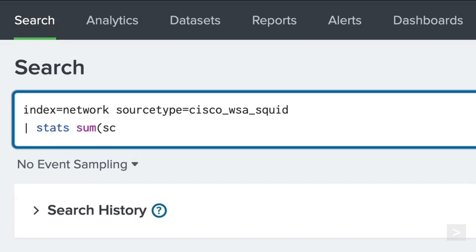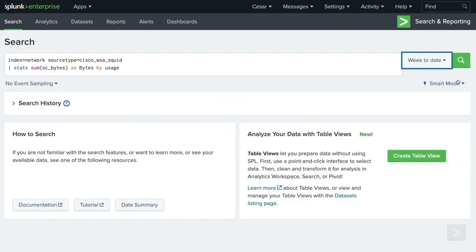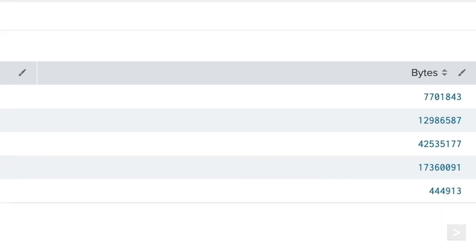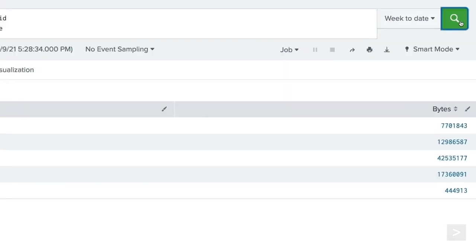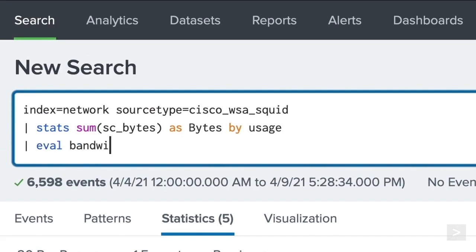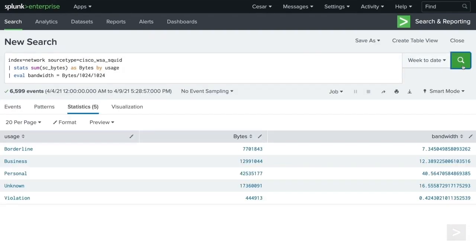We first use the stats command to find the sum of all bytes used. The resulting report shows the number of bytes used as bytes. This is what we asked for, but converting these values to megabytes would make our report much easier to understand. A web search tells us that a megabyte is 1024 to the power of 2 bytes. So we pipe our search into an eval command that divides the bytes by 1024, then divides the result by 1024 again. Since we used a non-existing field name for the results, a new field of bandwidth is created.